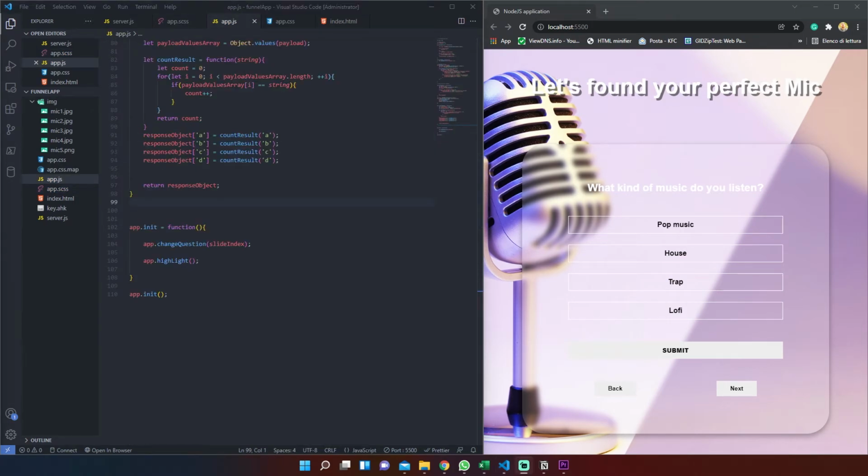So the last thing that we must do before we move on to the backend part is to make the browser understand which answer has more values. Let's go and build our last frontend function.